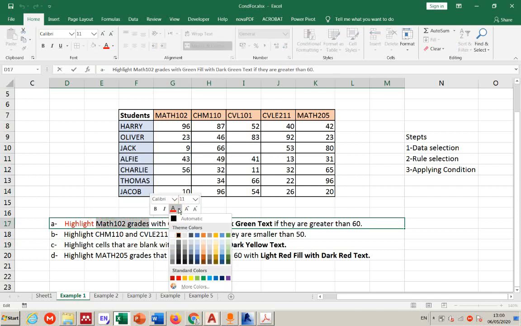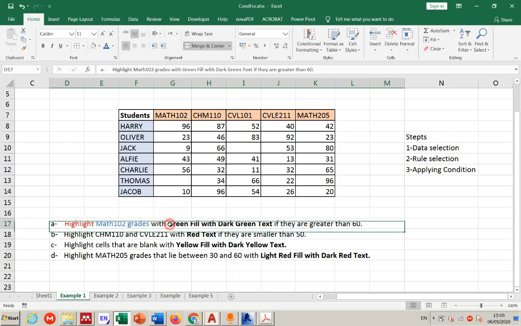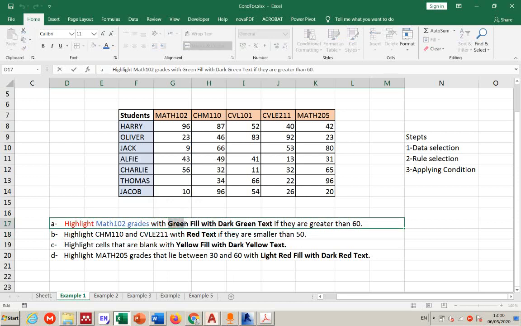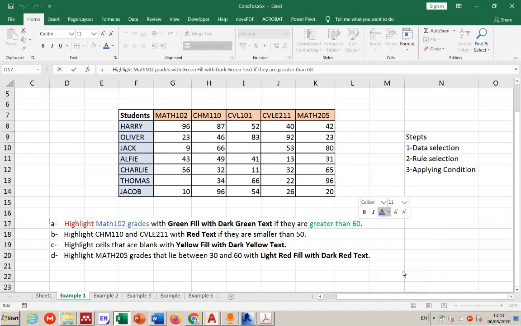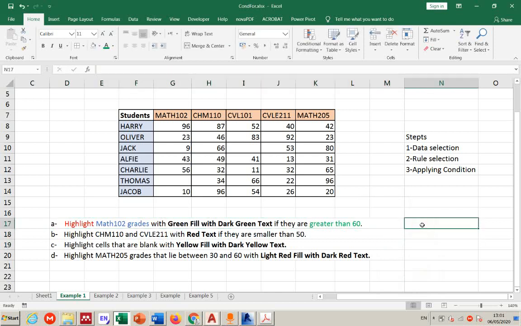So it's basically the second one. Let me use different coloring. The second data I'm expecting. Third, what type of formatting do you want? What do you want to happen if the condition is true? You want it to be green fill with dark green text. This is the third, which is the formatting. The fourth is the rule, greater than 60. So basically I need four pieces of information from that person. Let's use a different color. So four pieces of information are required to do conditional formatting.